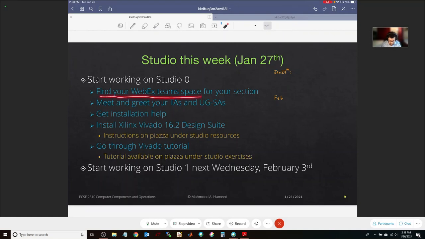You find your WebEx Teams space for your particular section on the WebEx Teams platform. You can meet and greet your TAs and undergraduate student assistants. They will give you an introduction about how the studios are going to be run and what is going to be involved, and whatever logistical questions you may have, they will help you answer.